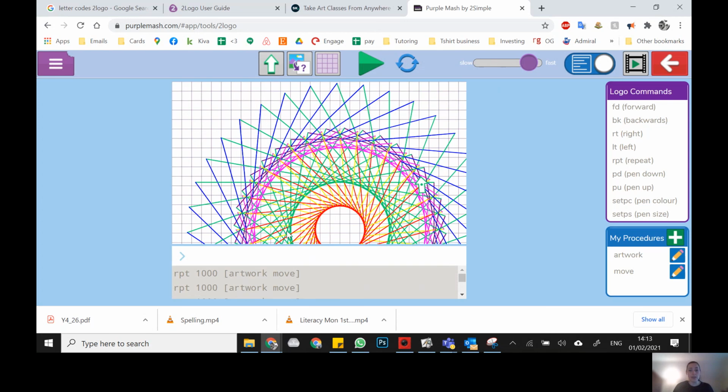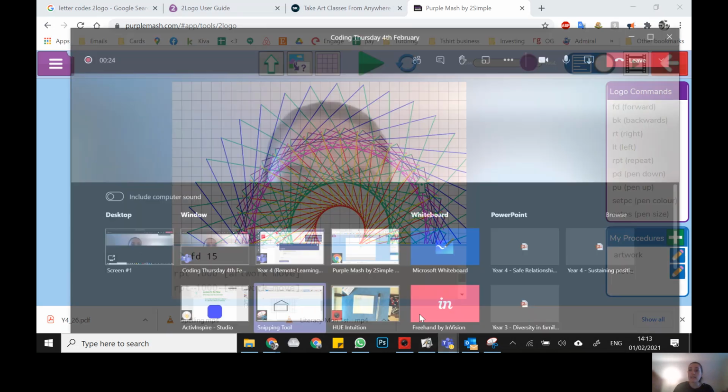See what happens when you repeat codes over and over. Remember, if we go all the way back to my original code, I just started with this and we just built it up, and then we turned it into a procedure. Okay, so have fun doing that. That's actually the end of the lesson today. So all I want is to see screenshots of your artwork up on Seesaw, please.